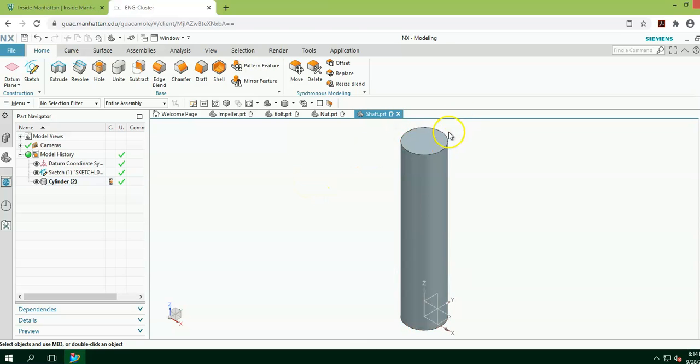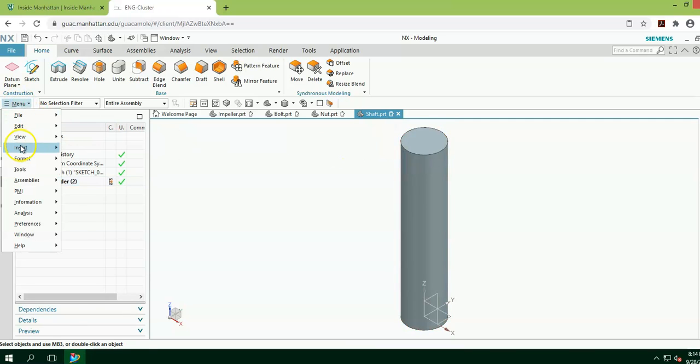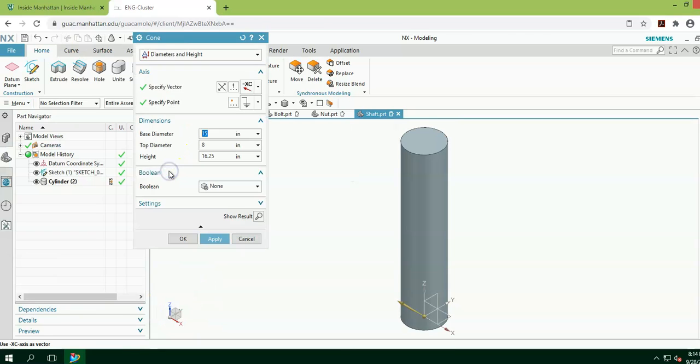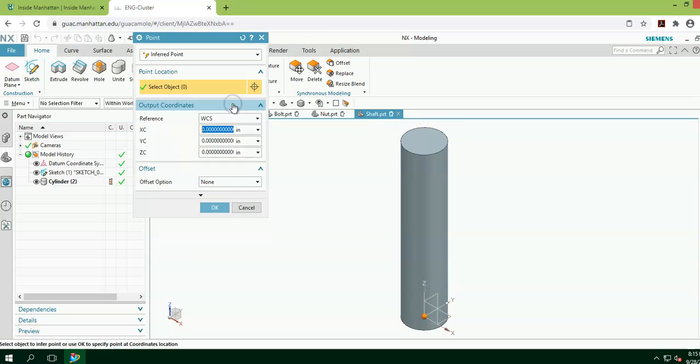Now I'm going to add a cone on top of this cylinder. Go to Menu, Insert, Design Feature, Cone. Again, the direction would be positive Z-axis. The starting point would be 0 for X coordinate, 0 for Y coordinate, and here 18 inches for Z coordinate.